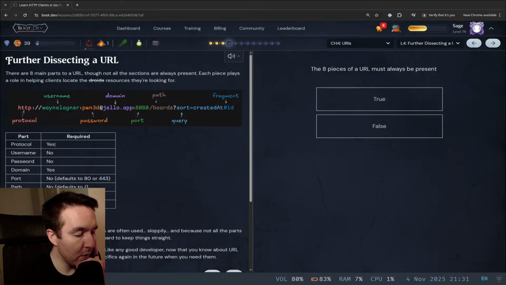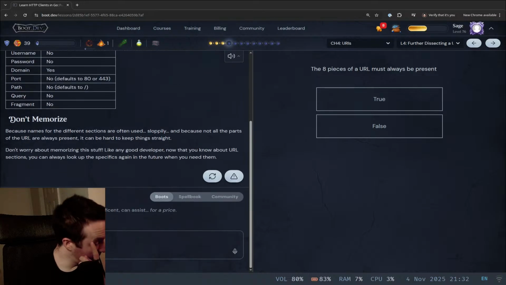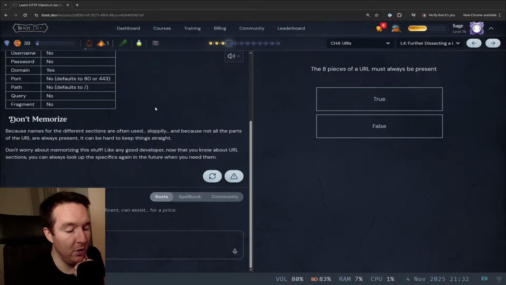So protocol is required, username, nope, password, nope, domain, yes, port, no, defaults to 80 or 443. Path, no, defaults to slash. Query, no, fragment, no. Don't memorize. Because names for the different sections are often used sloppily, and because not all parts of the URL are always present, it can be hard to keep things straight. Don't worry about memorizing this stuff. Like any good developer, now that you know about URL sections, you can always look up the specifics again in the future when you need them. The 8 pieces of the URL must always be present. False.